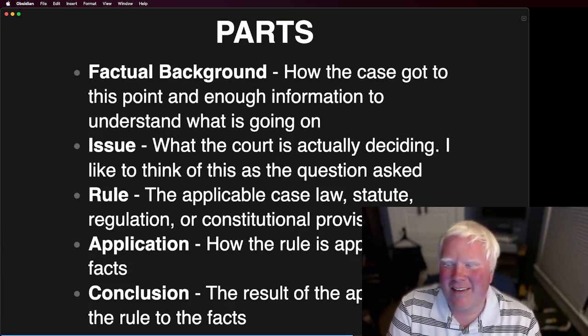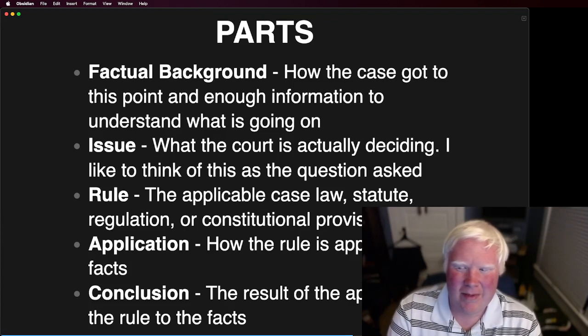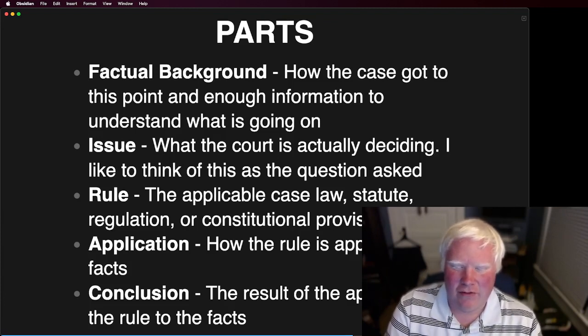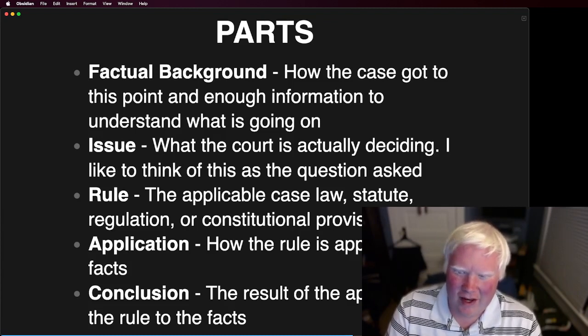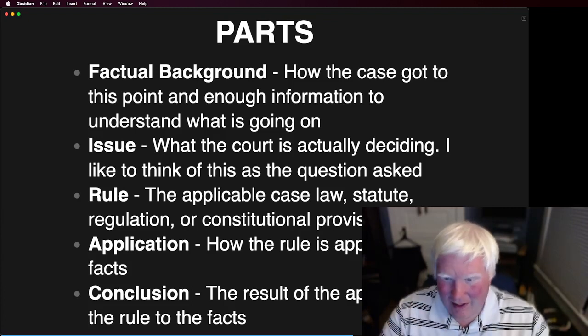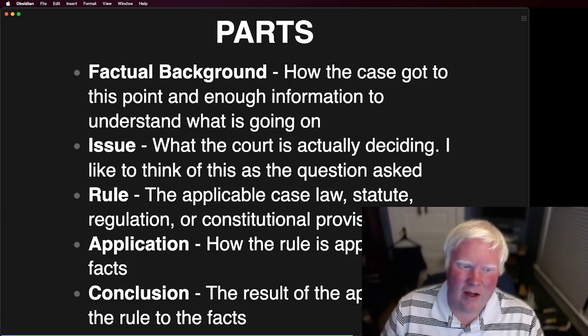I like to think about this as the question the court is asking. In Rodriguez, you're going to find out that the issue is, can a traffic stop be prolonged for a canine sniff? You want to distill this down to one sentence or so that you can say, here's what we're actually looking at. That way, when you go back to it, you can easily point out, yeah, here's what we're dealing with.